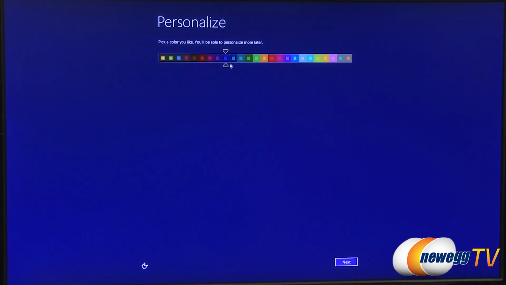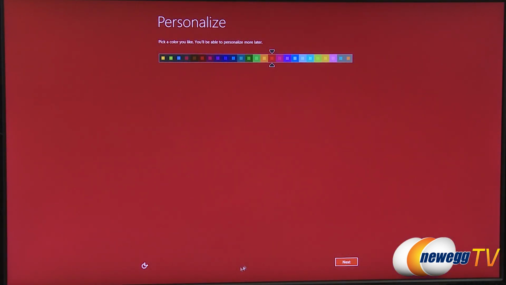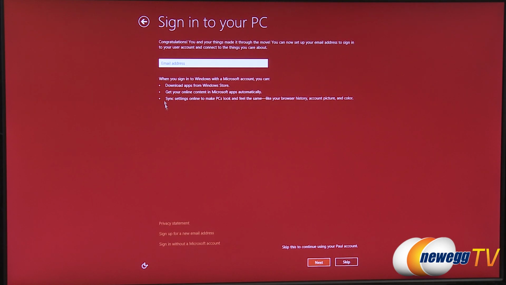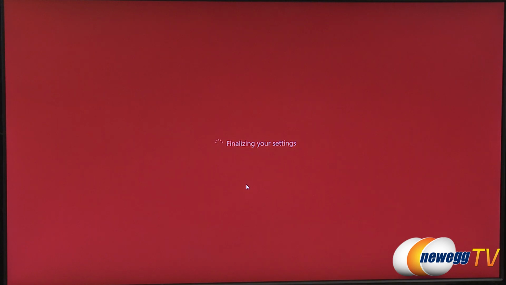And once again, we have made it through the installation process to the personalize screen, so we're just going to choose a color for our installation. Going to go with Express settings once again, and again here's where we can punch in our email address if we want to, and then it'll do some last finalizing steps and we'll be in Windows 8 once again.